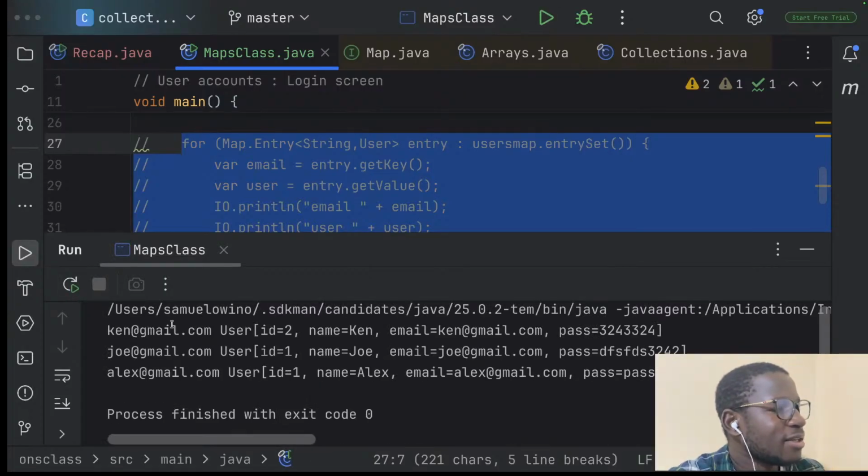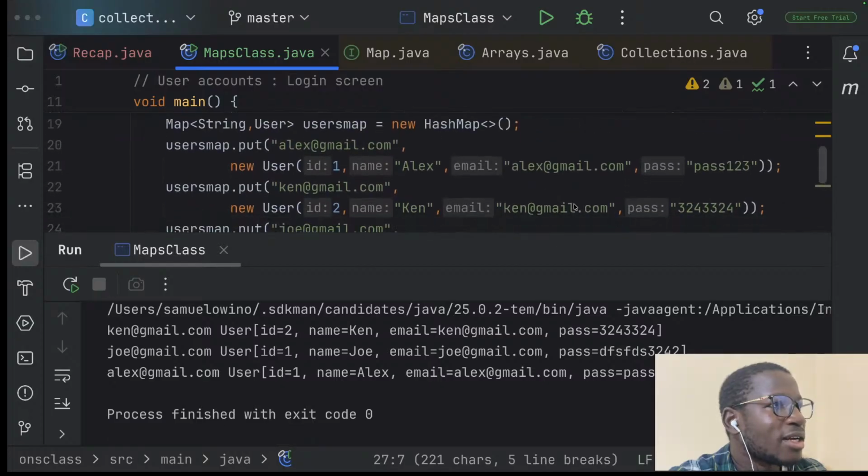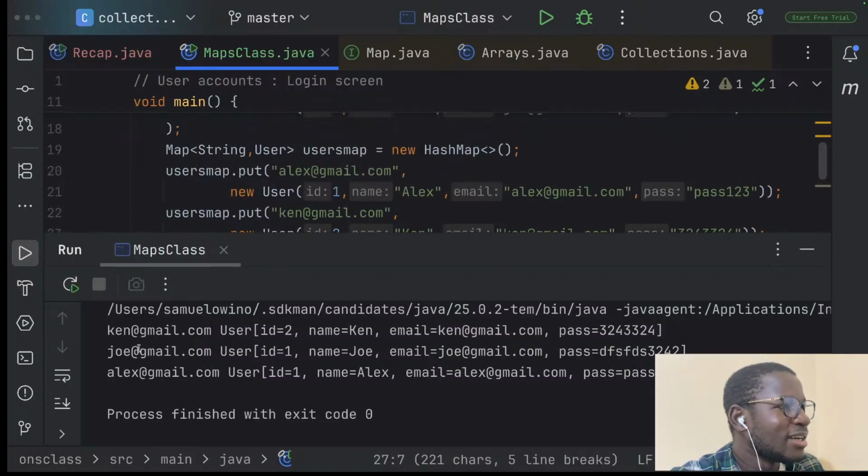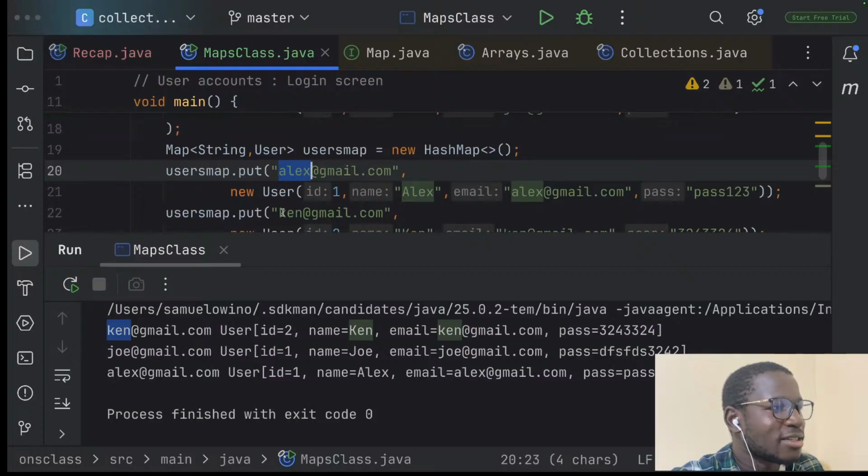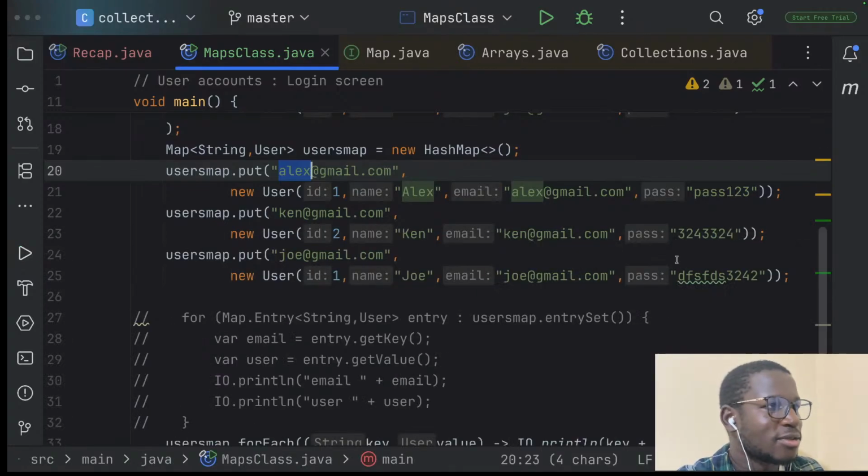So we have the key, which is ken@gmail.com, and we have the value, which is user 2, name Ken, and they're like that. An interesting thing you should note here is that the insertion order is not preserved, like we saw with lists. So you'll see here we are getting Ken first instead of Alex first. This is something important to remember when you're working with maps. The insertion order is not preserved. In fact, order is not predictable. So the map is free to shuffle the order as it wants.